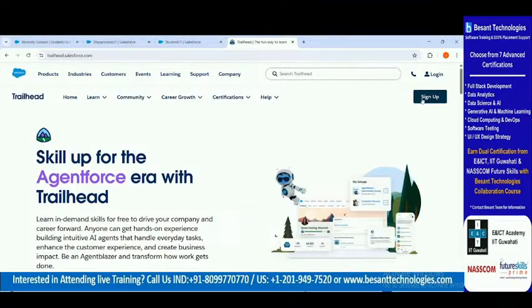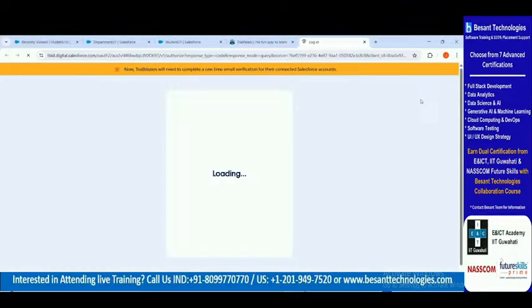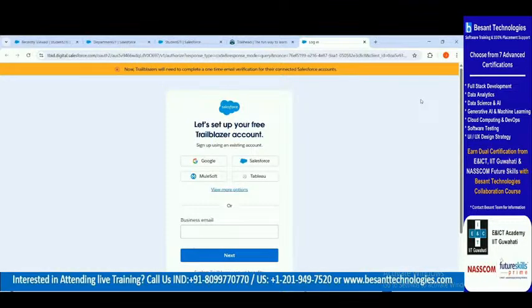Here you can see sign up. Just to give a sign up. Here you no need to give username, password and all. Just with the help of Google ID, you can sign up easily.